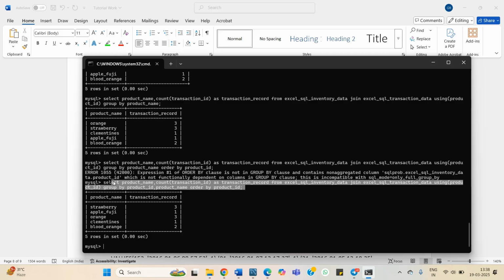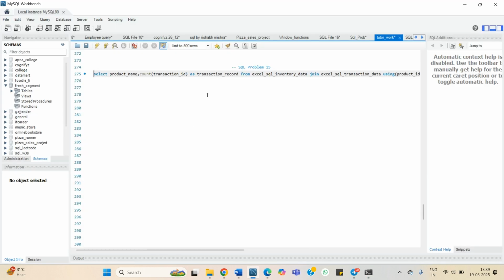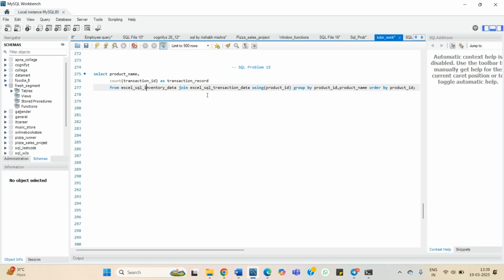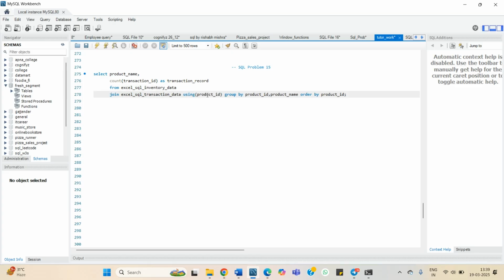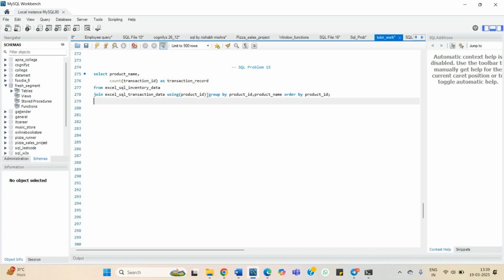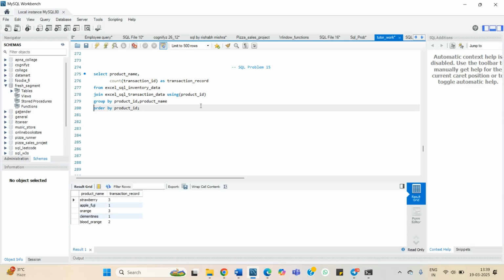Now I'll show you this query in the MySQL Workbench first. You can see we can just write it here. We have used the group by and the order by. If I hit enter, now we have the answer.